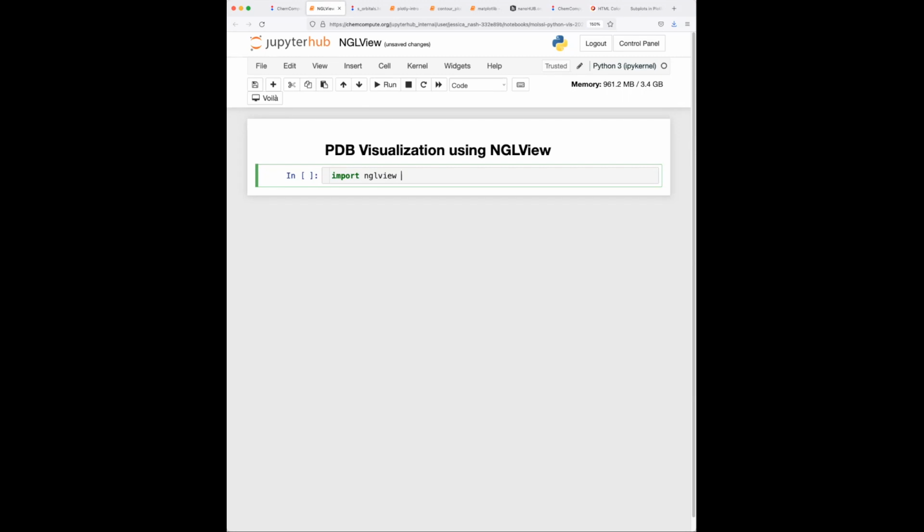But let's do import nglview. And typically when we import NGLView, we import it as nv. Everyone should have that installed because I think I remembered to tell you to install it if you're using it on your own computer. And both NanoHub and CanCompute also have NGLView installed.